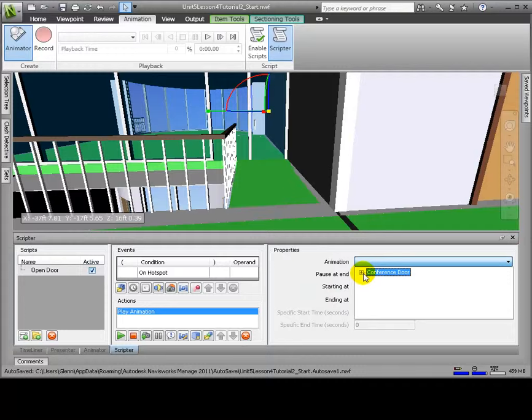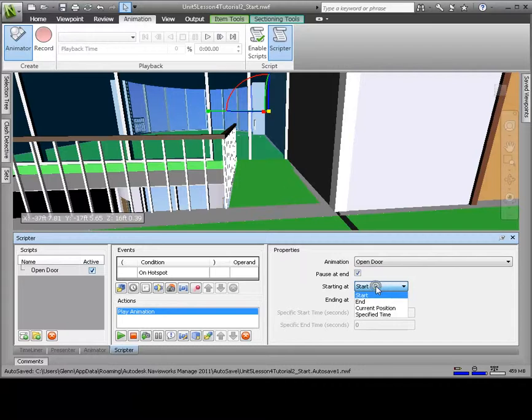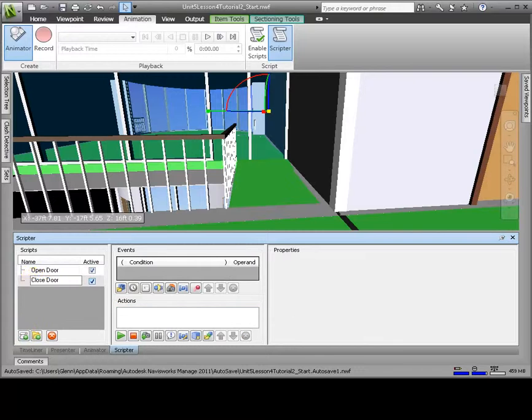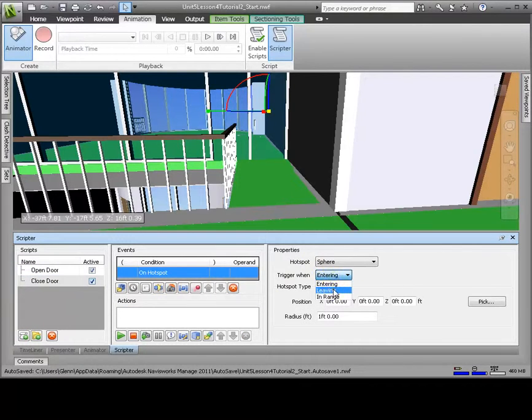Now in the Properties section, click the Animation drop-down, expand Scene 1, and select Conference Door Animation. Change starting at from start to current position. And now let's create a second script to close the door.